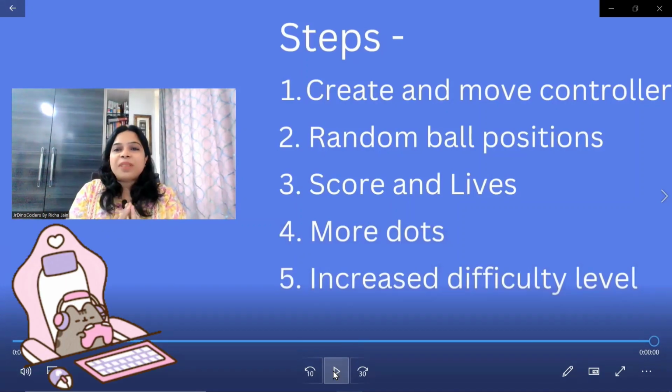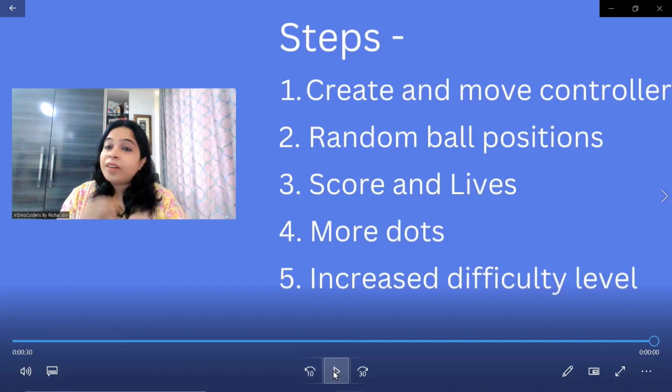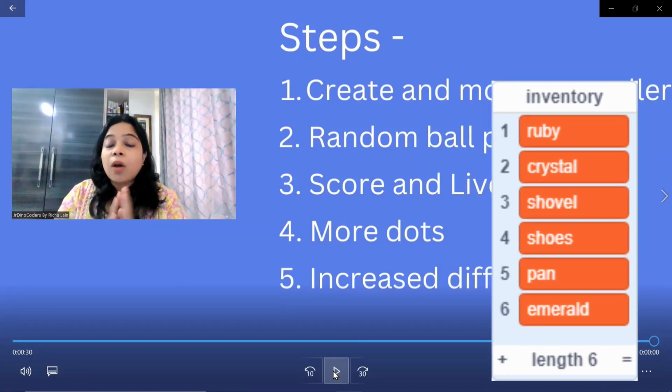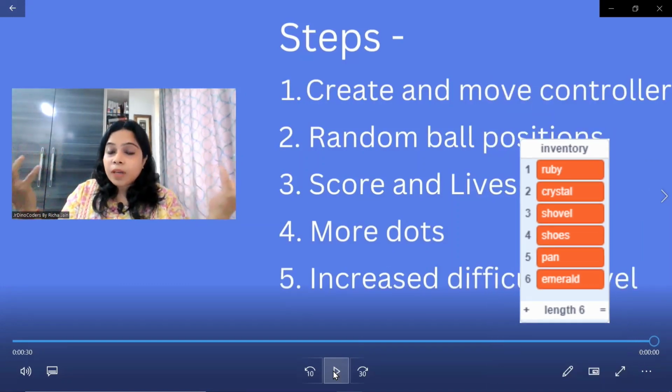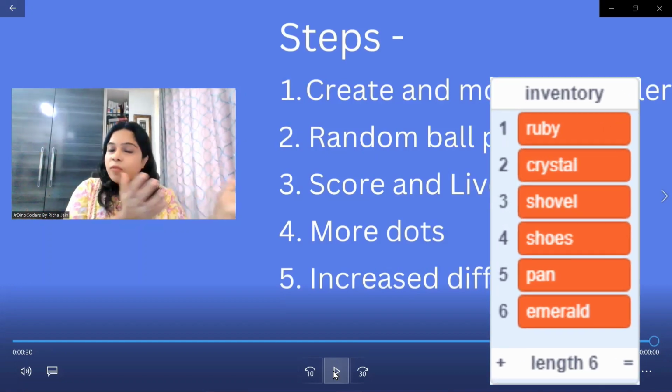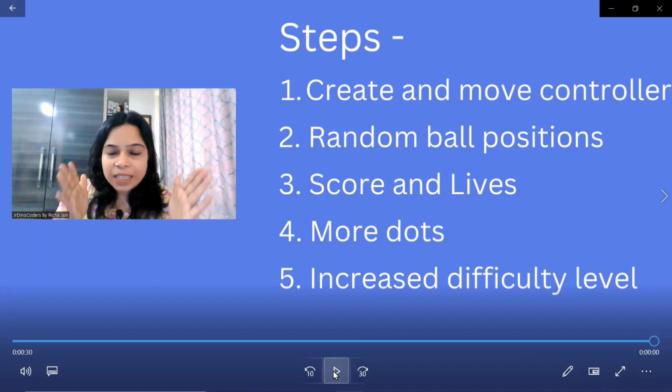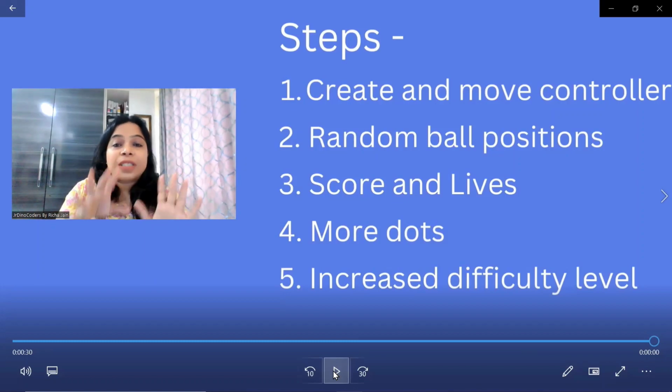So number one step is create and move controller. Number two, random ball position. When we randomize ball position, we will also learn a new thing today. We will learn how we implement lists in Scratch. What are lists? How do we create them? How do we use them? All of that we are going to learn in this session today. So make sure that you stay tuned till the end. This is going to be a huge and a big learning for all of you.